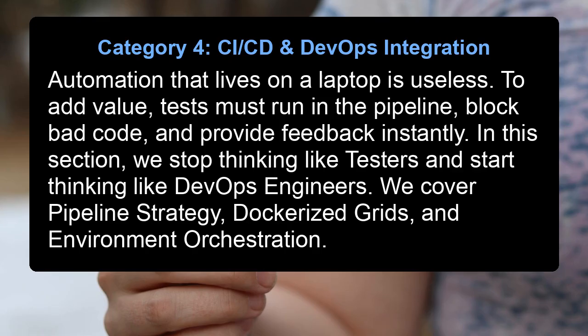Category 4, CI/CD and DevOps integration. Automation that lives on a laptop is useless. To add value, tests must run in the pipeline, block bad code, and provide feedback instantly. In this section, we stop thinking like testers and start thinking like DevOps engineers. We cover pipeline strategy, Dockerized grids, and environment orchestration.